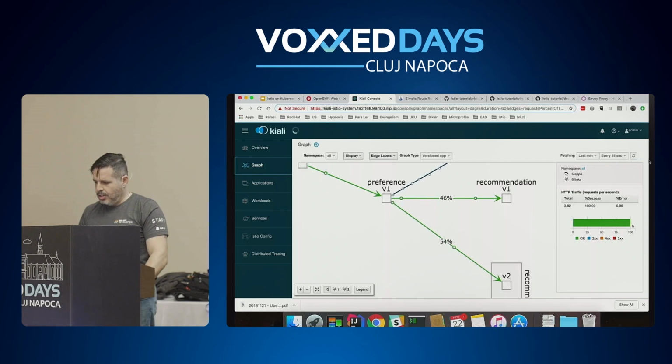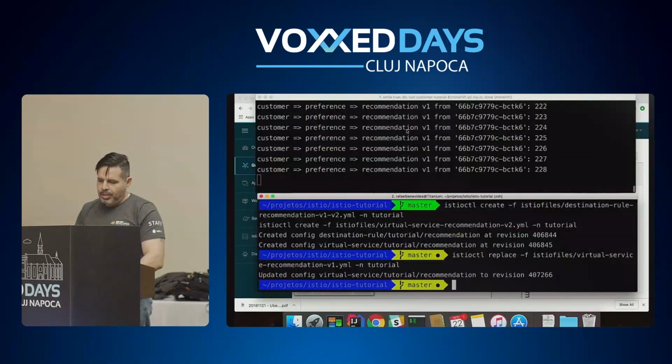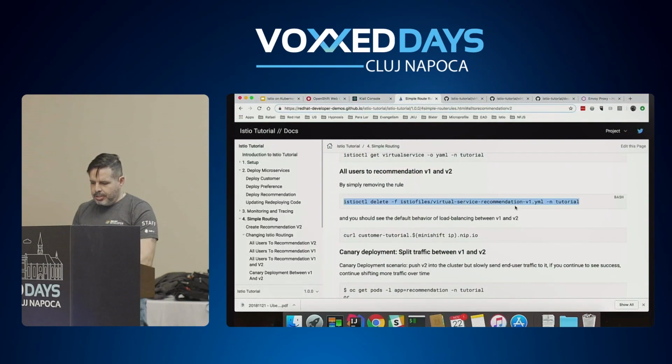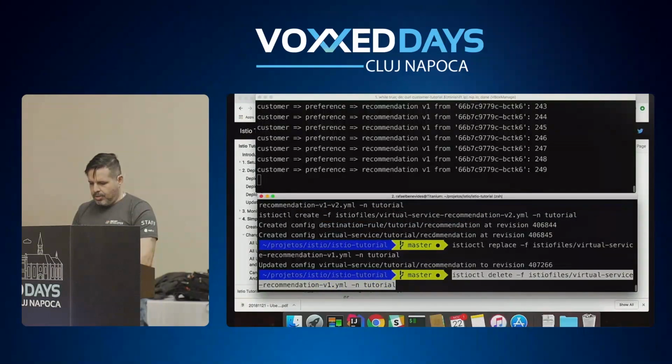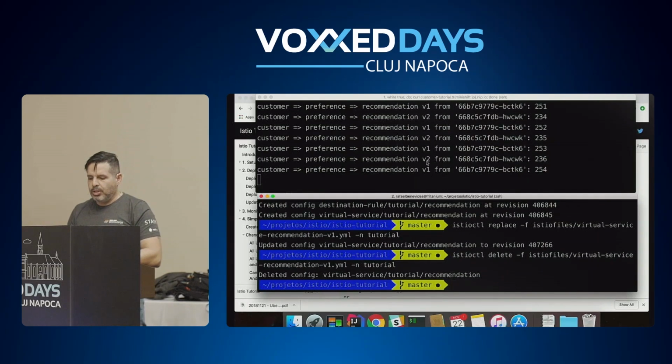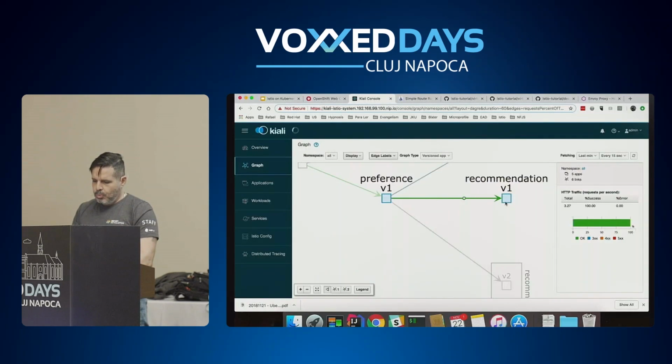Okay, let's refresh. In 1 minute, we'll see that the statistics say that recommendation v1 is receiving all the traffic. Although here we can see that only v1 is receiving the traffic. Of course, if I want to return to the original state, I can delete the virtual service, and now, once I delete both, there is no virtual service defined, so the default behavior is to send 50% of the traffic to v1 and v2. That's what's happening here. Okay, and then once it refreshes, we will see that both are receiving 50%.